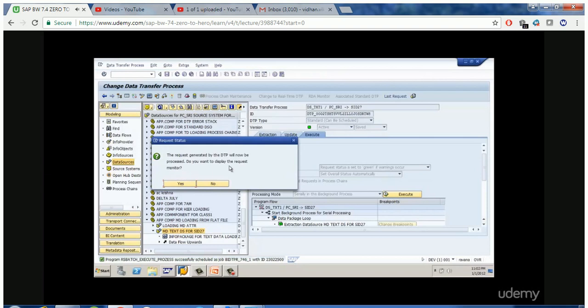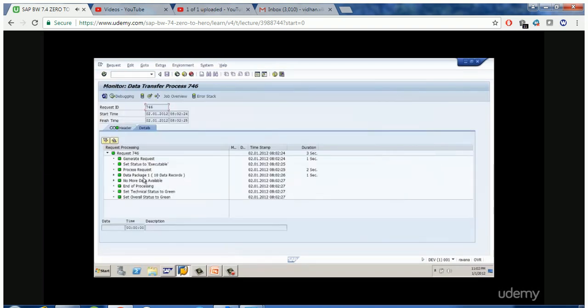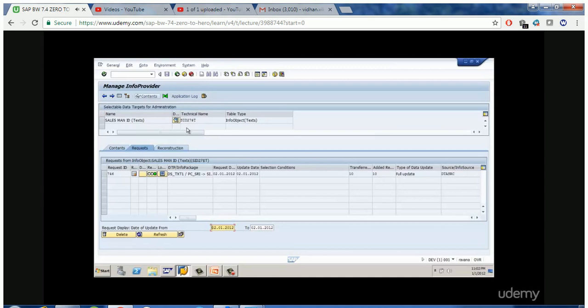It says, do you want to display the request monitor? Yes. You can observe all the data loaded successfully. Click on data target administrator to check the data. It is your load request ID number. Data is available for reporting. Number of records transferred 10. Added 10 records. Select your data target. Click on contents.